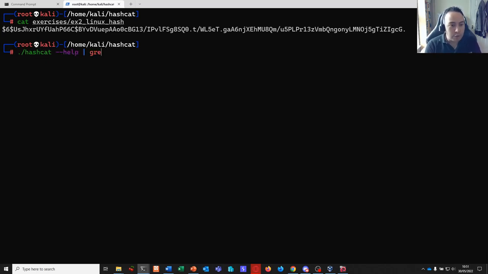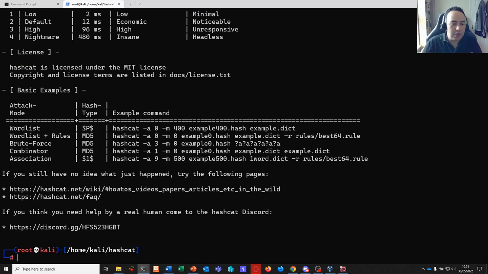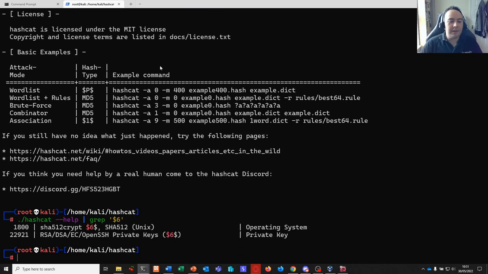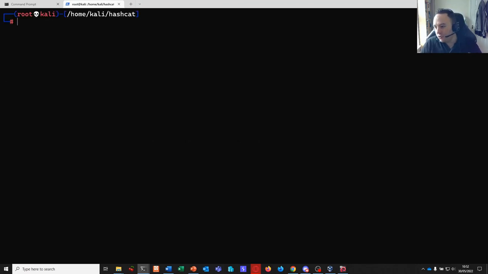So if we want to grep, for example, $6, this is something we could use as an identifier to see what we've got. And we can see here, $6 is mode 1800. Okay, so mode 1800 SHA-512 crypt. So that $6 hash is a SHA-512 crypt hash, and as such, we need mode 1800.